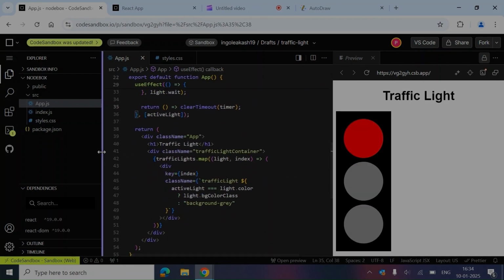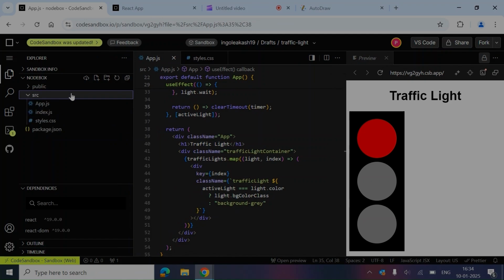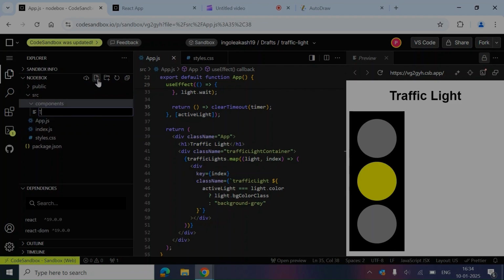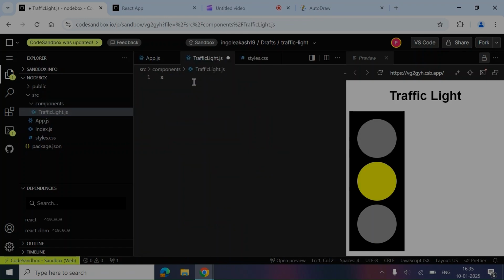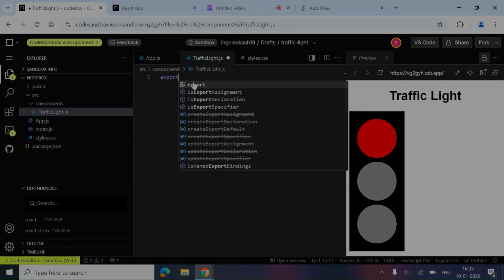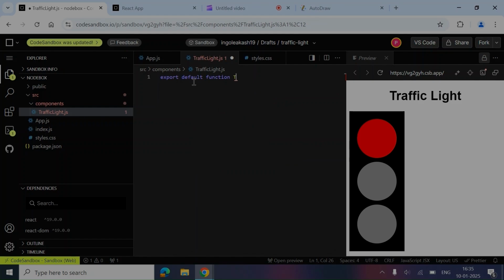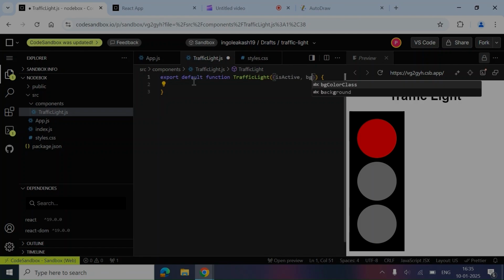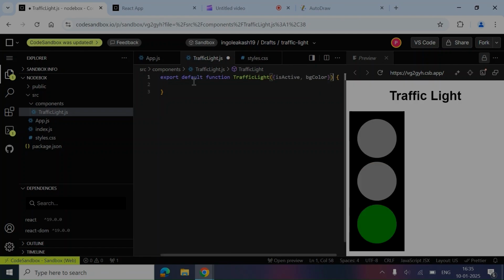One small improvement that we can do is, like, we can simply go here. We can simply create a new folder that is of components. And inside these components, what we can do is we can add a traffic light .js. And inside this, let's add a small piece of code. So it is going to take two props. One is active and another will be BG color.